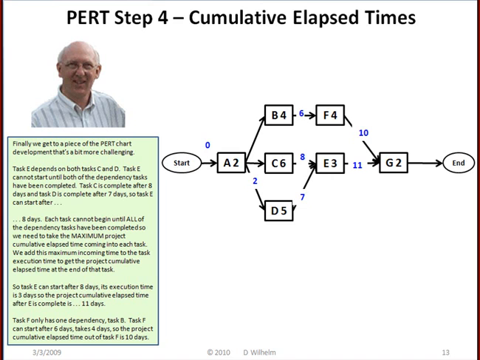8 days. Each task cannot begin until all of the dependency tasks have been completed. So we need to take the maximum project cumulative elapsed time coming into each task. We add this maximum incoming time to the task execution time to get the project cumulative elapsed time at the end of the task. So task E can start after 8 days. Its execution time is 3 days, so the project cumulative elapsed time after E is complete is 11 days.